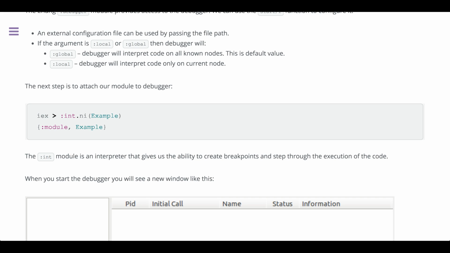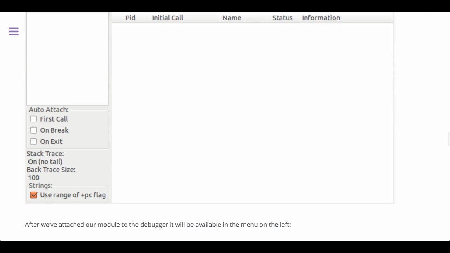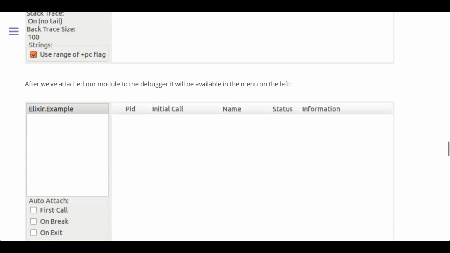Elixir :int or :interpreter, dot ni. What does this ni thing do? Ni Example. The int module is an interpreter that gives us the ability to create breakpoints and step through the execution of code. When you start the debugger, you will see a new window like this. After we've attached our module to the debugger, it will be available in the menu on the left.